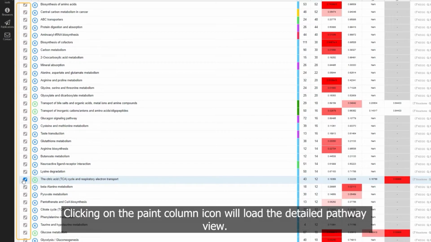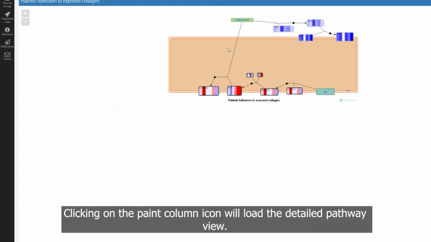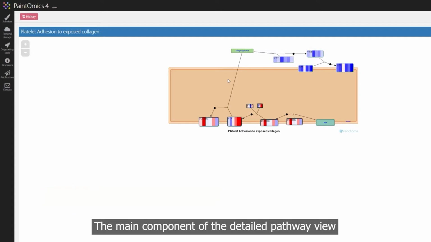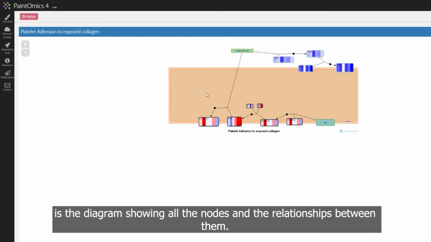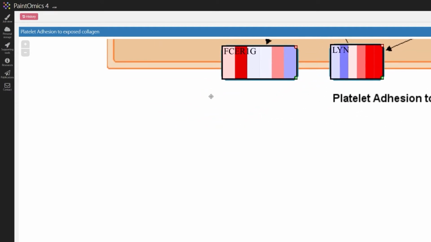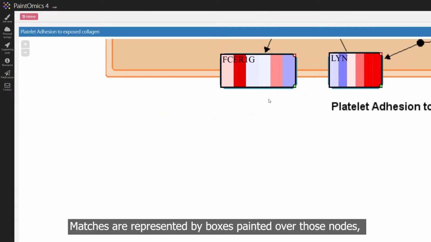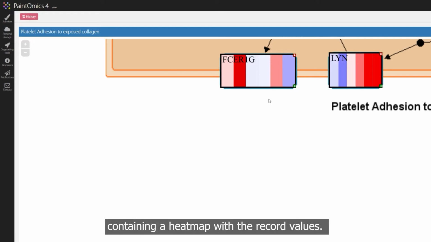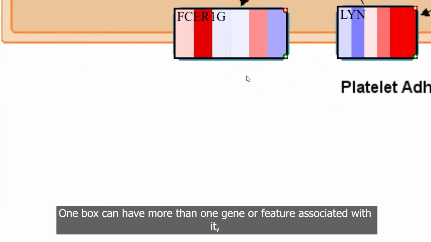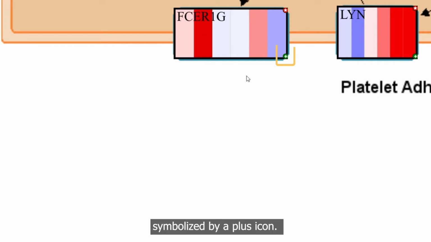Clicking on the Paint icon will load the detailed pathway view. The main component of the detailed pathway view is the diagram showing all the nodes and the relationships between them. Matches are represented by boxes painted over those nodes, containing a heat map with the record values. One box can have more than one gene or feature associated with it, symbolized by a plus icon.